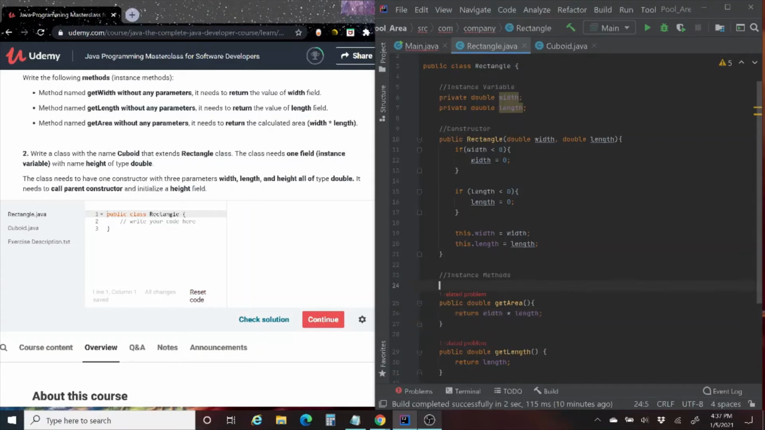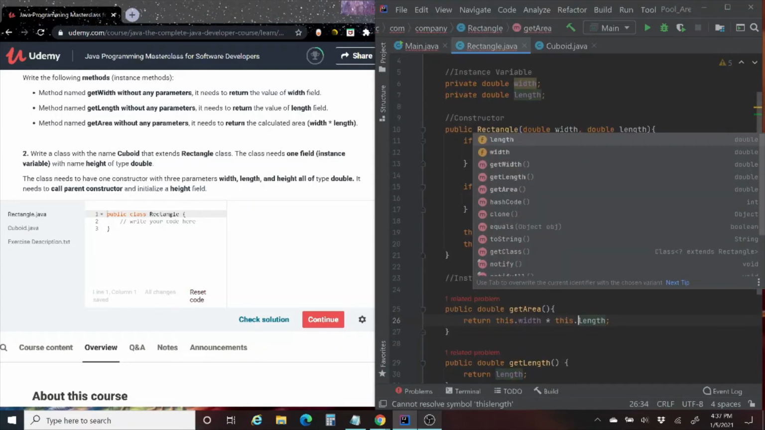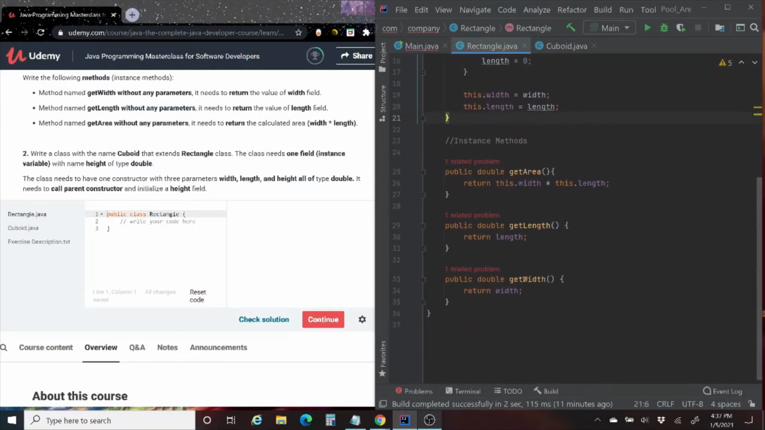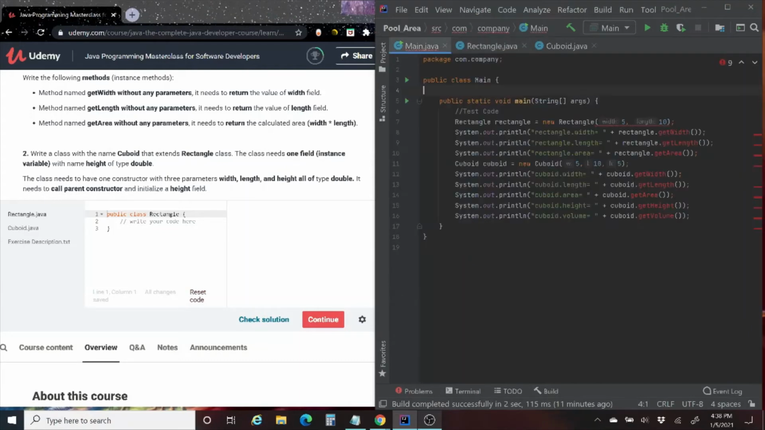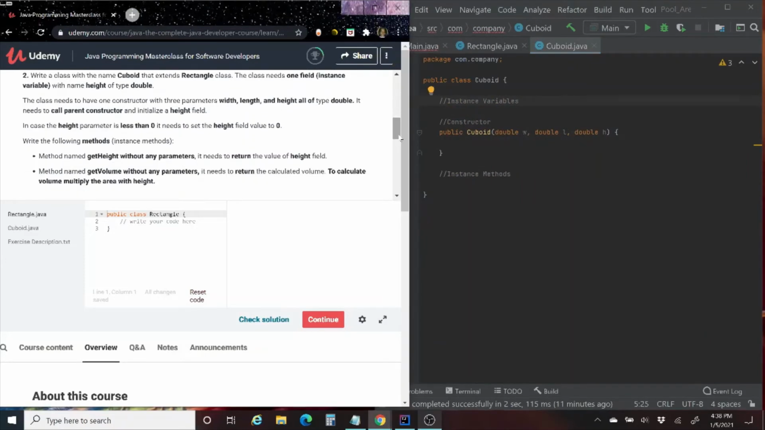Now what we could do, I guess, to prevent the related problem, we would do the dot this, in order for it to not be confused. If it's not going to go away, we're just going to leave it there. It's not that serious. It's not going to prevent us from doing what we're trying to do. Okay. So we have all the methods for rectangle. We cleared that up. So now let's work on cuboid, the second class of this program.